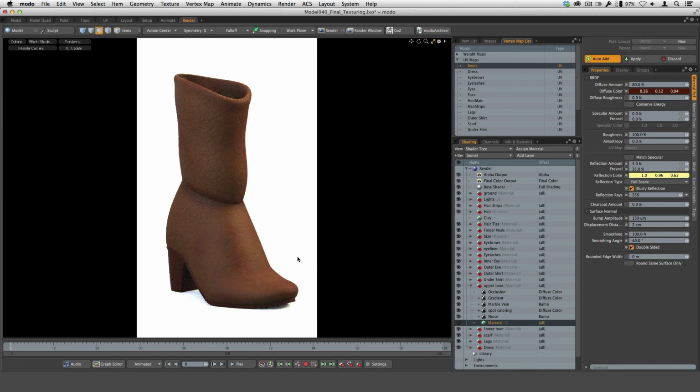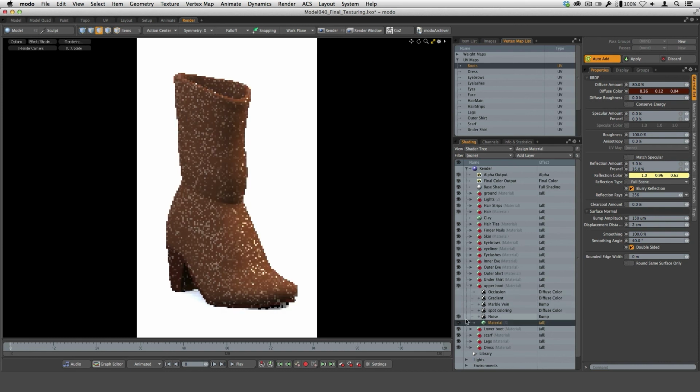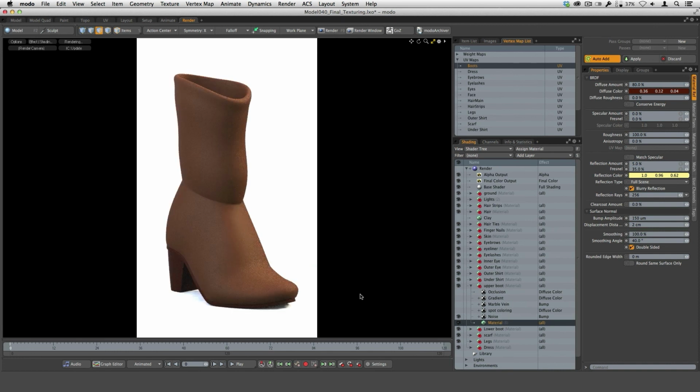So let's deconstruct this a little bit. We've got an occlusion layer, a gradient, marble vein, spot coloring, noise. We have several things going on. So let's take a look at those. Just going to turn all of them off just to start with, so we can see our basic material. We add a little bit of noise to there. You can see that there's a little bit of a subtle texture that's starting to happen. Alright, let's turn that off.